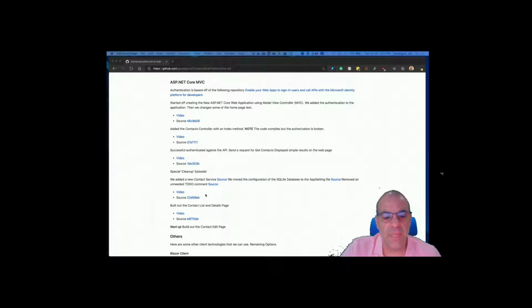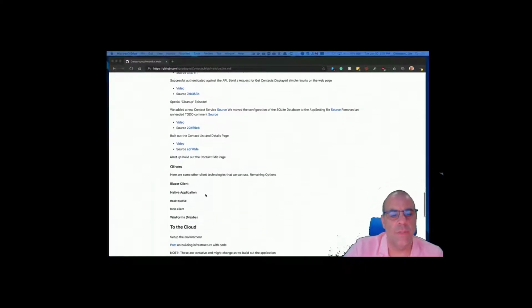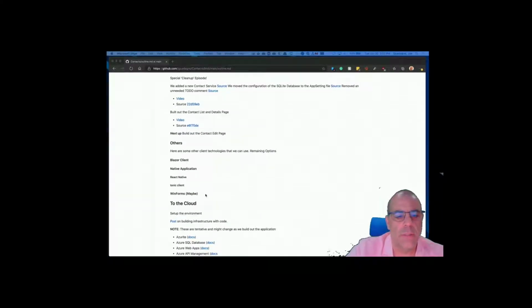Once we're done with this, we might step into Blazor and/or some other client technologies, or maybe just push to the cloud and then work on that. I haven't decided that. This weekend I'll kind of mess around with it.